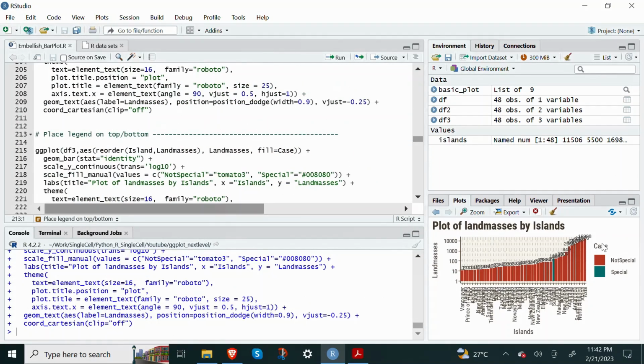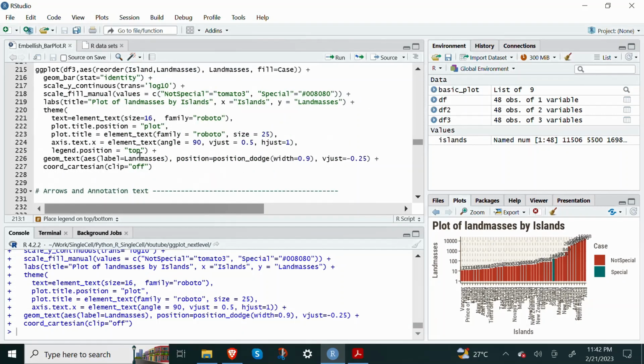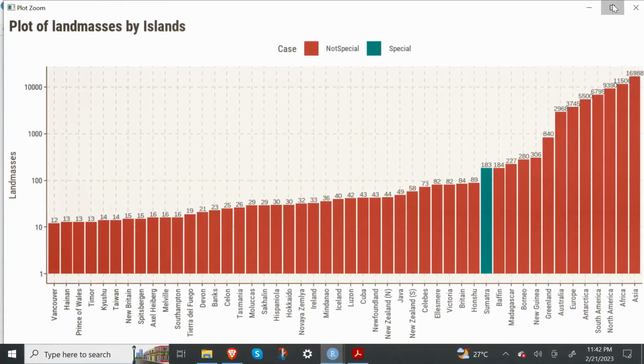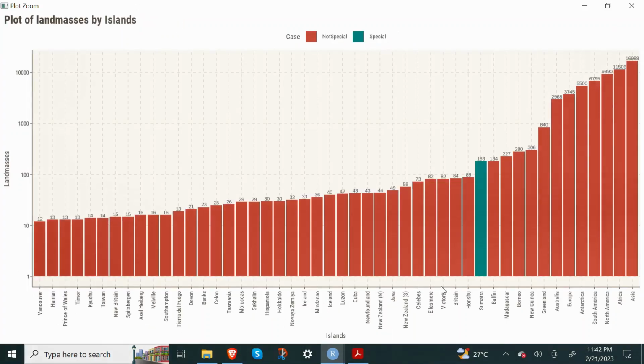You can see the legend is to the right. It's taking off some of the space from the plot. So what I want is for the legend to go up. For this, I'm going to put legend position as top. I would just run this. So now the legend goes to the top. This is much nicer and more beautiful.